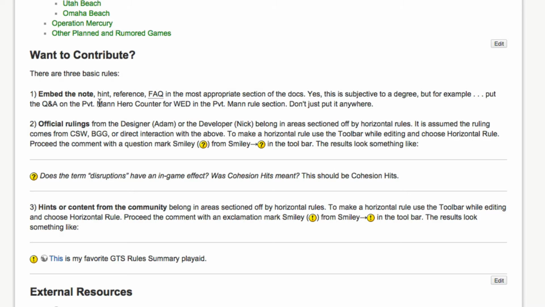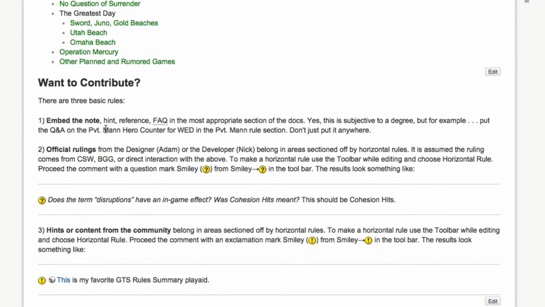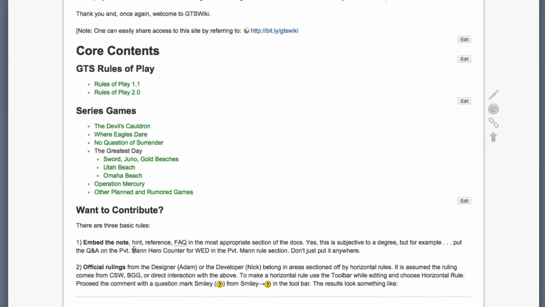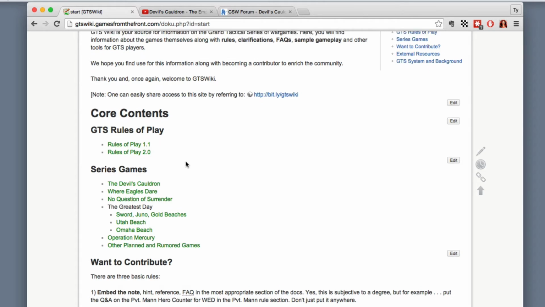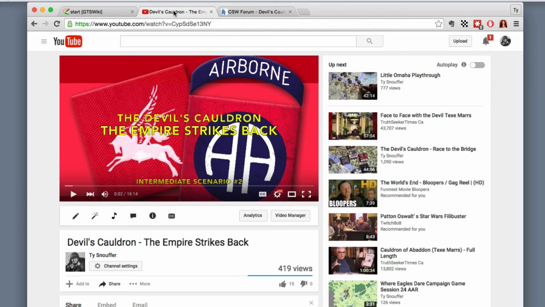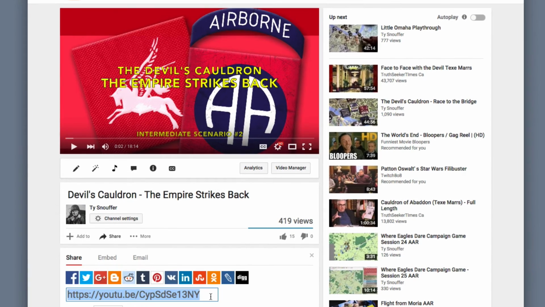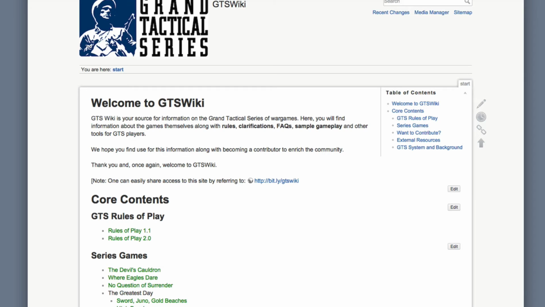I thought I'd take a moment and show you examples of each of these contribution types. Let's start off with some content from the community. In fact, I have one of my old Devil's Cauldrons videos from the Empire Strikes Back. I'm going to post that in the Empire Strikes Back section of the Devil's Cauldron scenarios. So let me copy that share link and go back to the wiki.